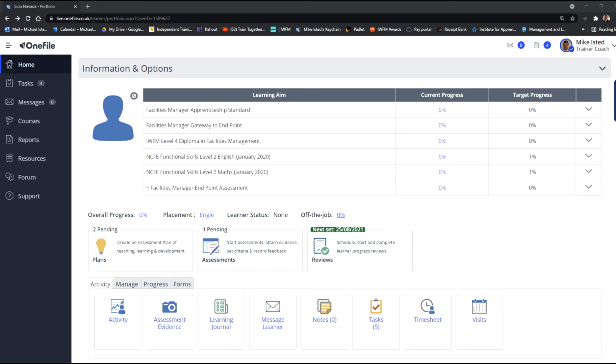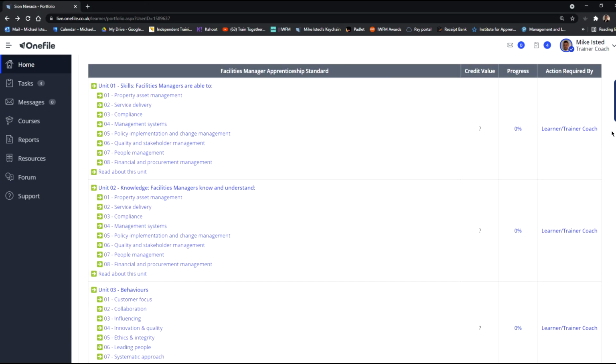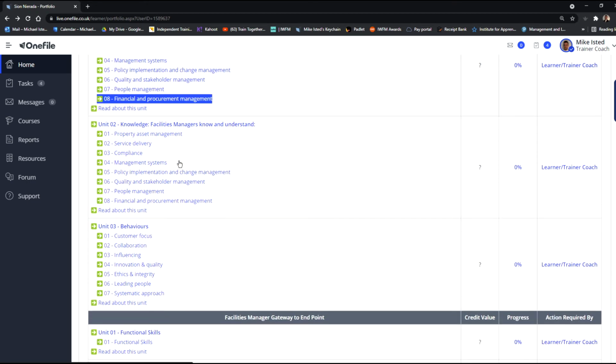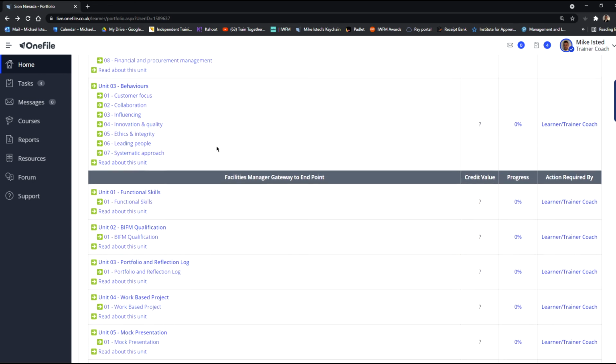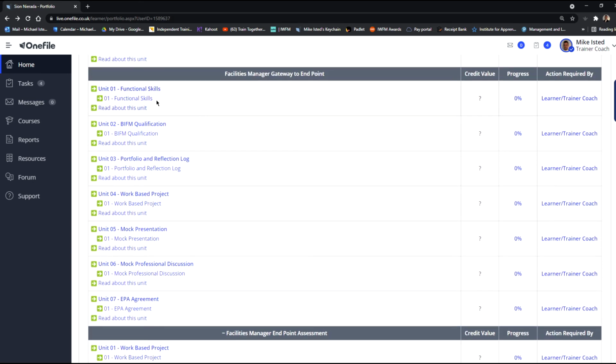Let's have a quick look now, before we summarise, at what's underneath this. As we scroll down, we can see each of these learning aims or courses outlined for us, and what the various units are. We can see here the Facilities Manager Apprenticeship Standard for the Level 4, the skills, the knowledge and the behaviours required for the apprenticeship. Then we've got the gateway activities here.